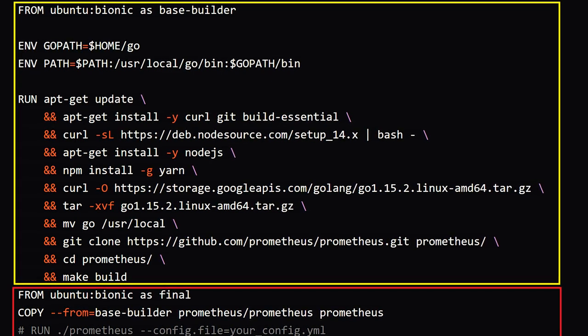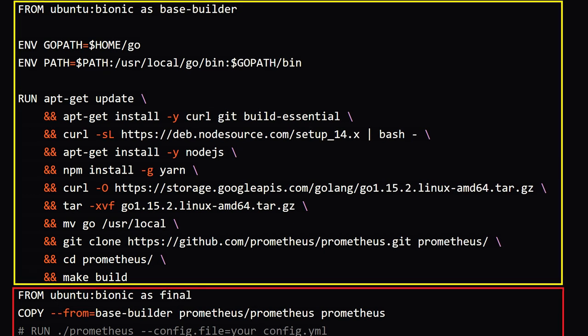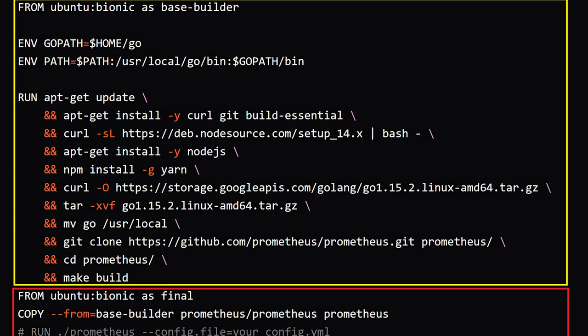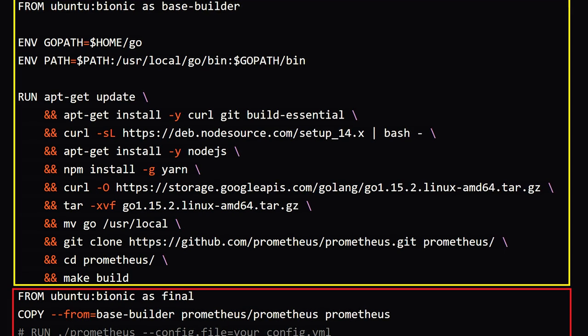To do so, we use the COPY --from command and we pass the path where the files are, using the base builder label to tell Docker we want to copy from the previous stage. This should produce a much smaller image because all the dependencies and the source code are only present in the initial stage, the base builder, while only the binaries are present in the final stage.